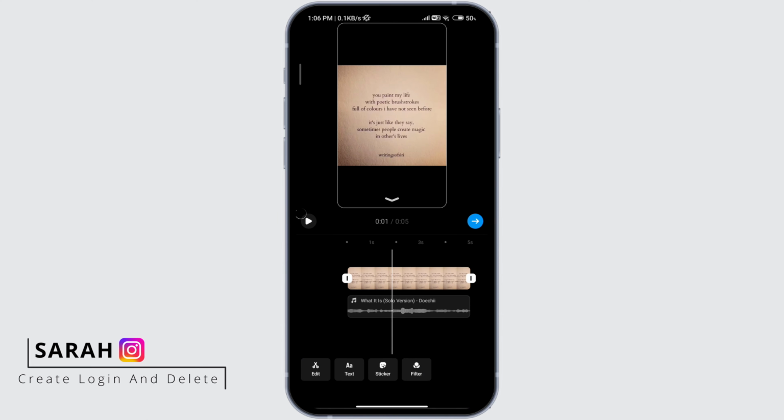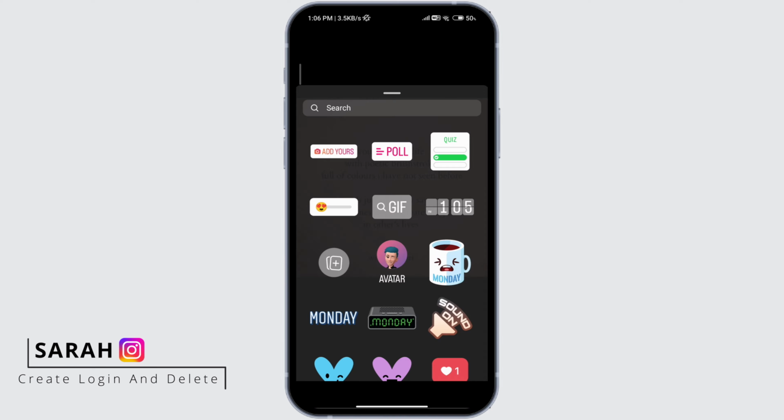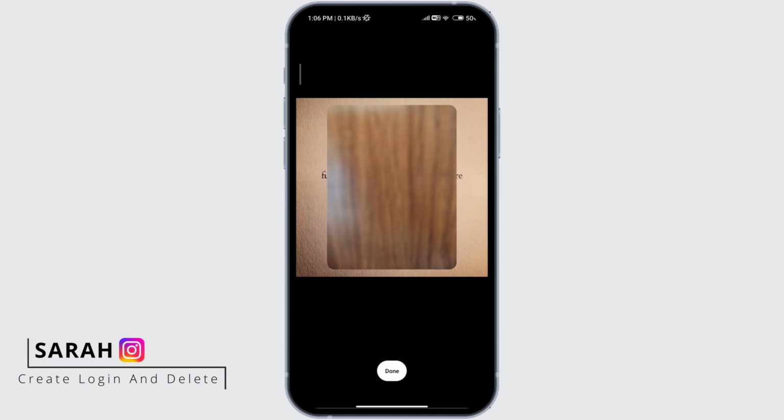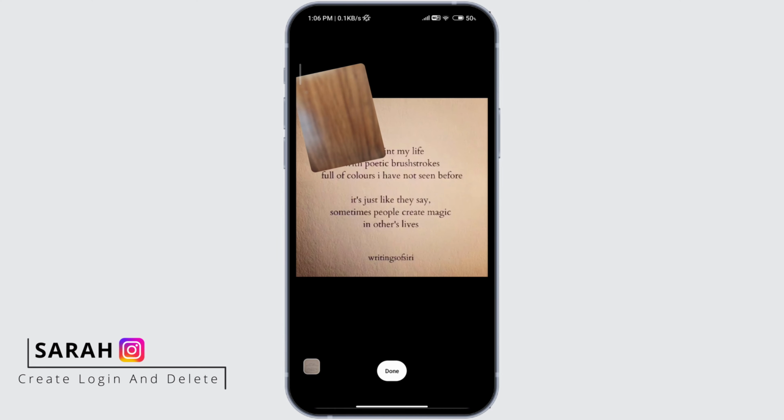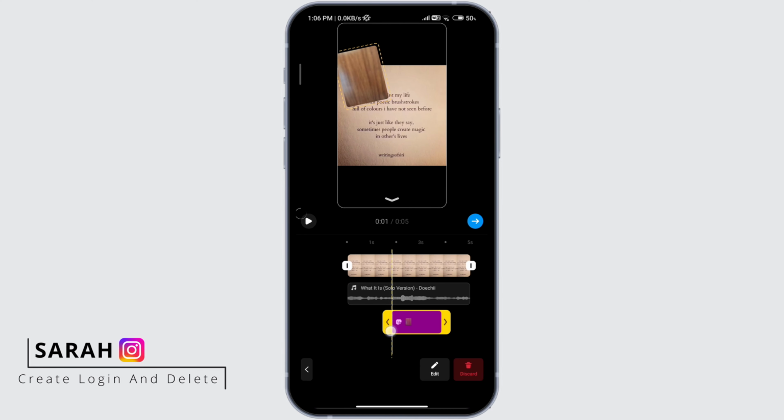You can also add your own photo or video by clicking on sticker. Select this photo icon right here, click on that, select the photo that you want and you can adjust it where you want and then click on done. You can adjust it to which part of the reel that you want it.